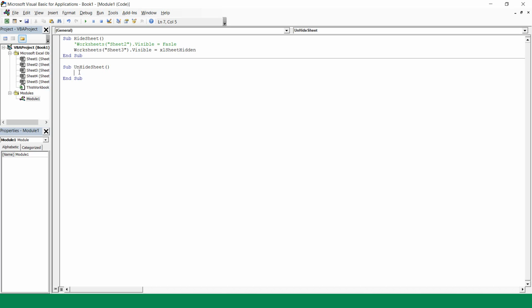Now we will learn how to unhide the sheet. For that, we'll do the same as we did for hiding the sheets. We'll use the Worksheets object and pass the argument as a string, Sheet2. Because Sheet2 is hidden, we'll set the Visible property equal to True. Let's run the code and see the result.